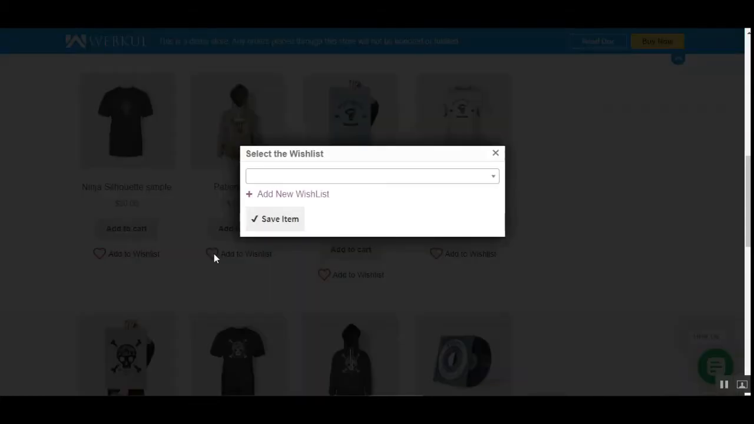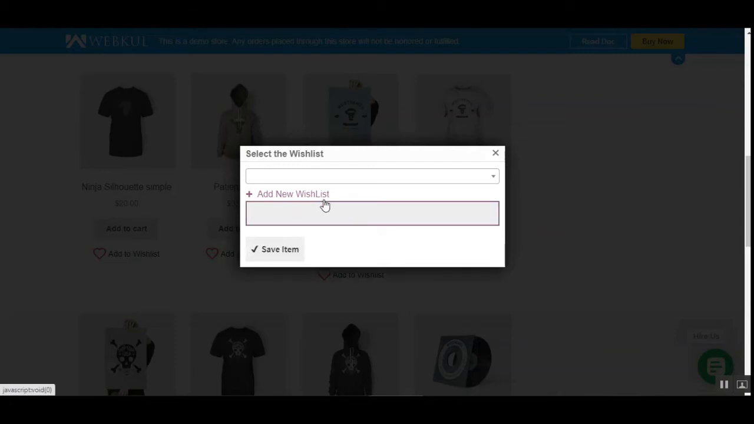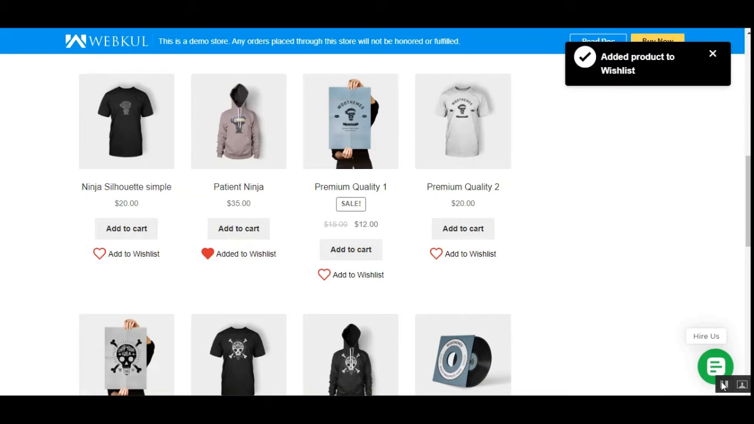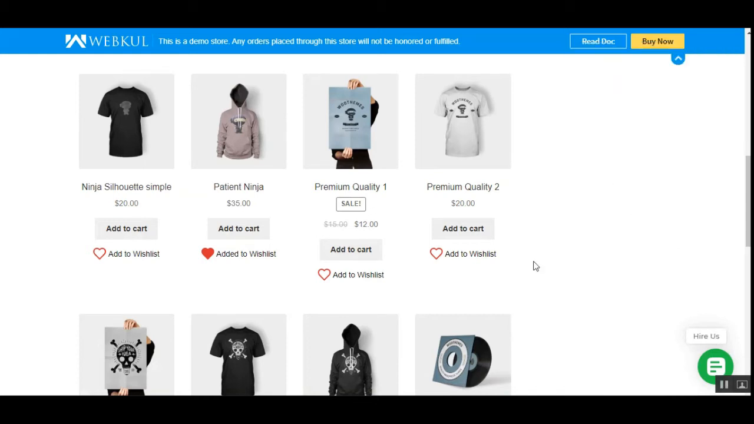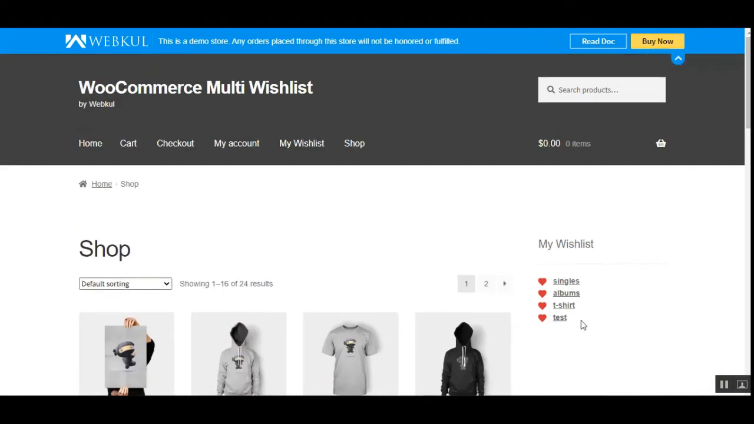So just tap here on the wish list item. So right now we don't have that particular wish list within which I want to add this particular jacket. So I'll tap here on the add new wish list. I'll set the name for that and I'll tap save item. So you can see the notification as well, and here you can see that it has been added to the wish list. And now let me go to my wish list section.